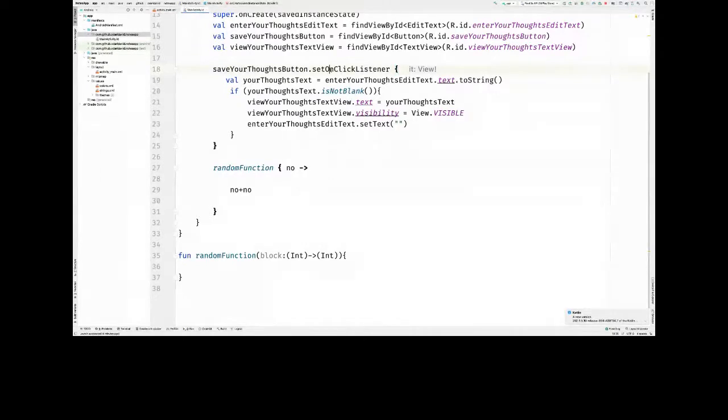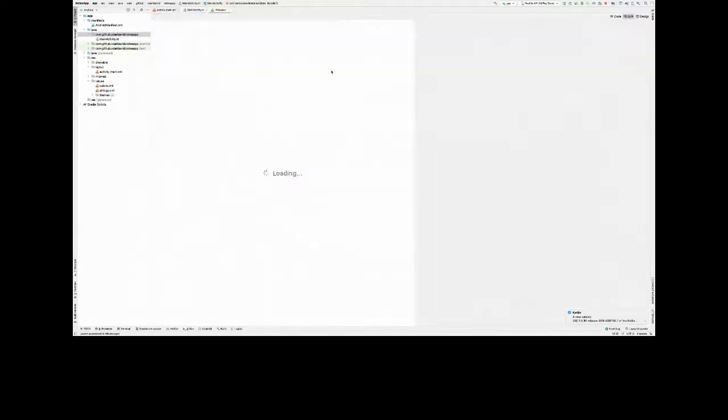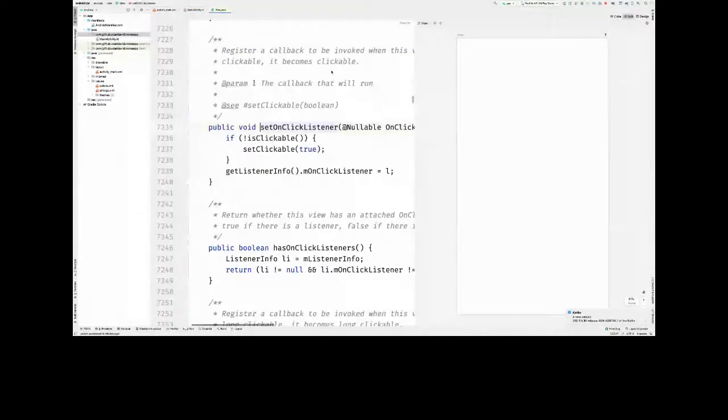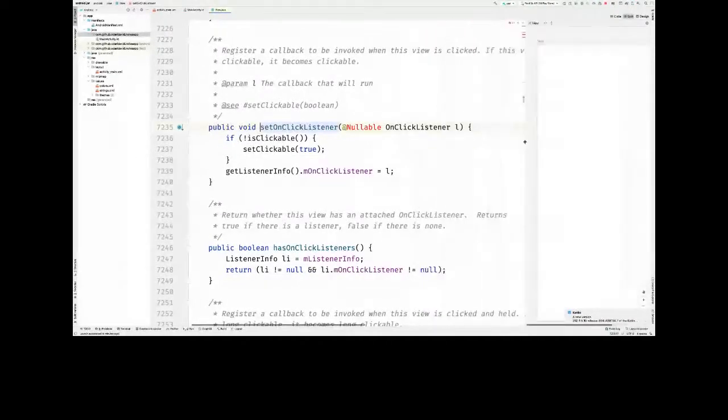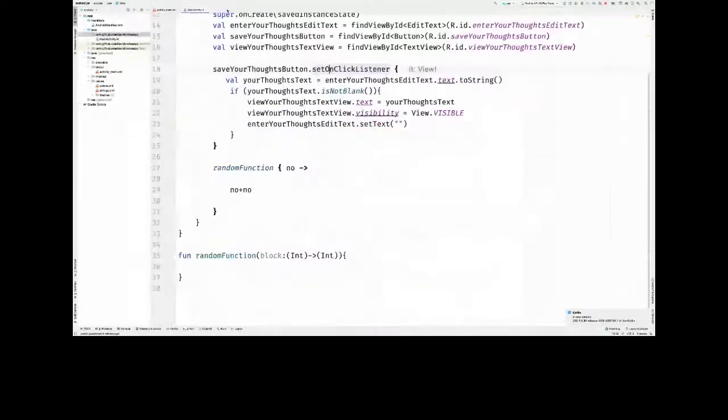Okay, it's answered. Thank you. Jump to the code. Yep. High order functions also require a bit of practice, and a bit of reading into how they're used.